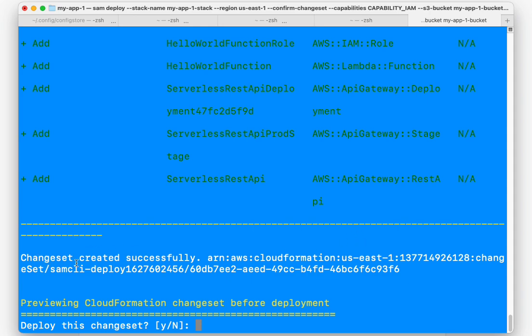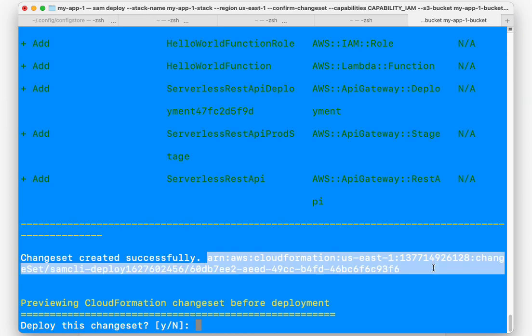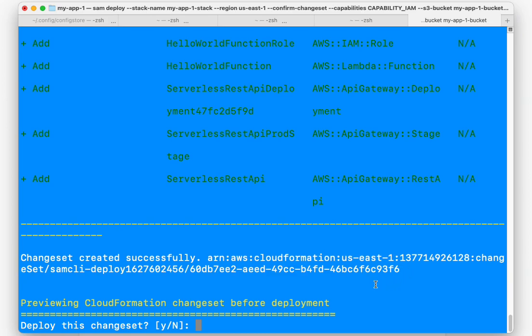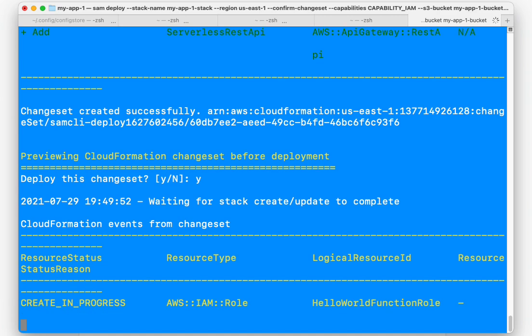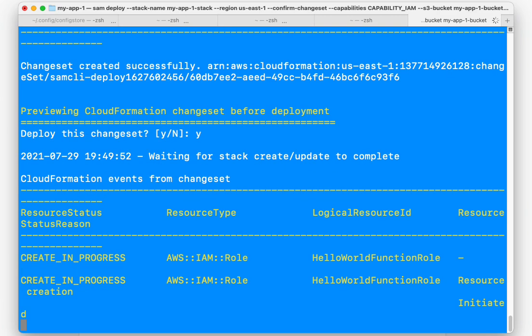All right, so change set created successfully. This is the ARN of the change set. Okay, that's what that is. Previewing CloudFormation change before deployment. Deploy this change set. So let's hit yes. Okay, waiting for stack update. CloudFormation events from change set. Okay, so it's creating process. So it's creating role. Okay.